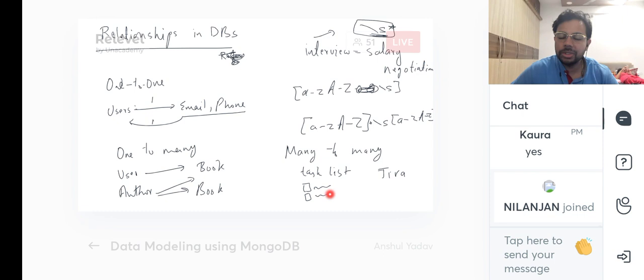In this case, no matter how many books this author would have written, this copy will be single. There will be a single copy for this author in the author collection. And every time he writes a book, only the author ID gets updated into that book's document. But here, for every book that he has written, there will be an author field, and the author field will contain all the details about the author. This will be copied across multiple books. This is what I mean when I say that there will be data duplication when there is a one-to-many relationship. Does that make sense?